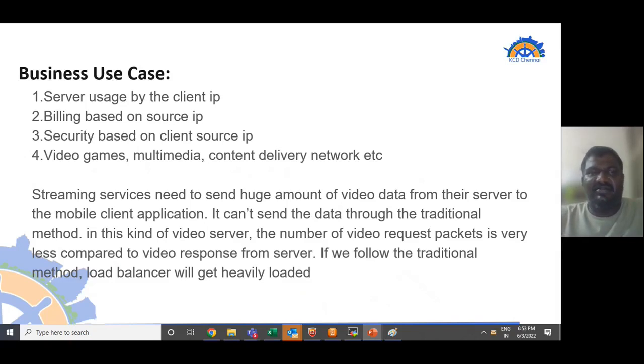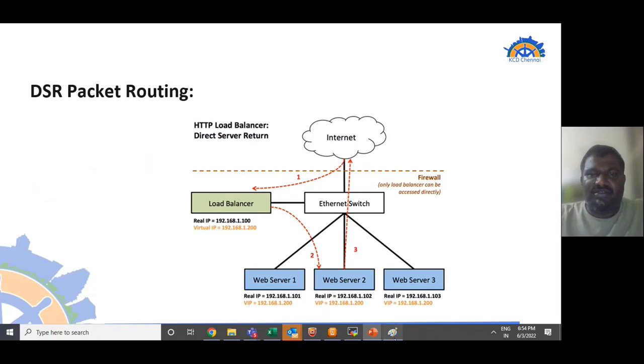And then the trending ones, like video games, multimedia, and content delivery networks, are completely based on direct server return. The reason is, if you are requesting YouTube to play a video, that request would be just one or two IP packets, right? But the reply might be a very huge amount of data, correct? And whenever you are requesting, your request will go via the load balancer, because your request is like, hey, I want this particular video.